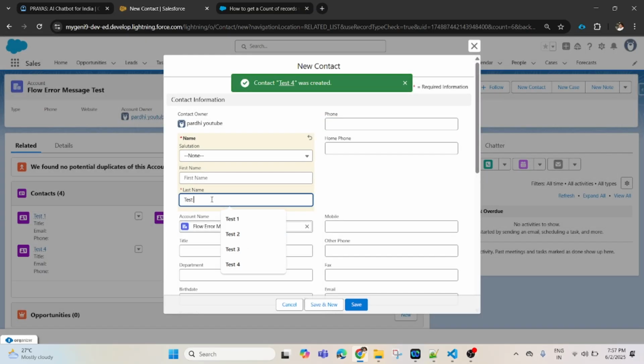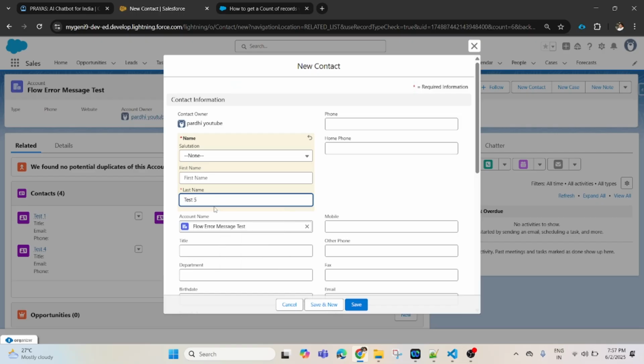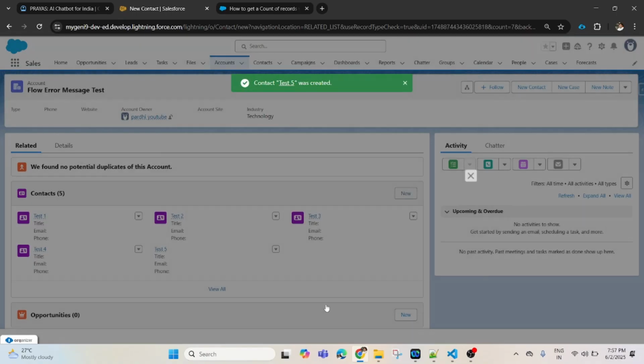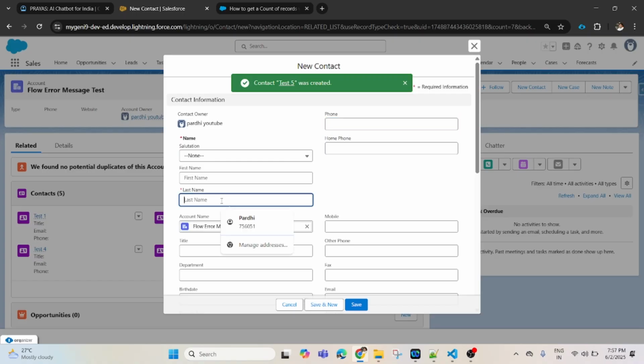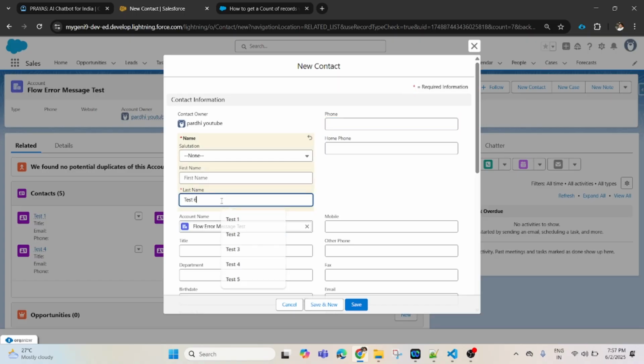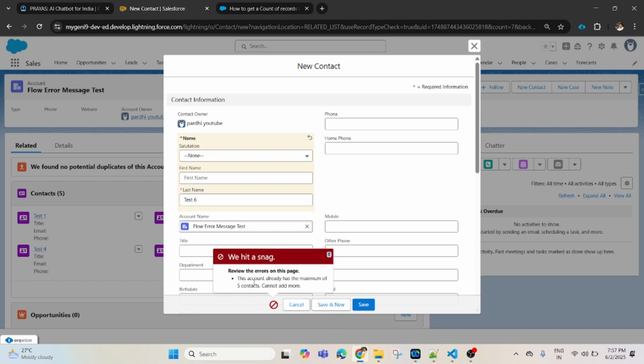Okay, test 5. What will happen? Will it add or not? It will add because we have said more than 5. So test 5 will also add, 7 new. Now it's time for test 6. Will it add or not? The expectation is it will not. If our flow is working correctly, it will not allow this contact. Let's see. You see, this account already has a maximum of 5 contacts, cannot add more. That means everything is working fine as we expected.